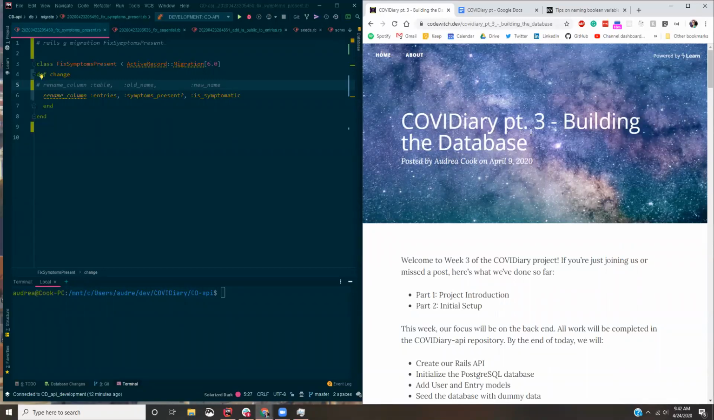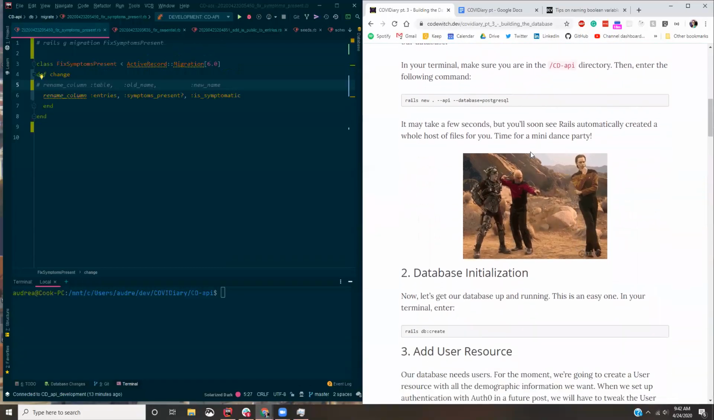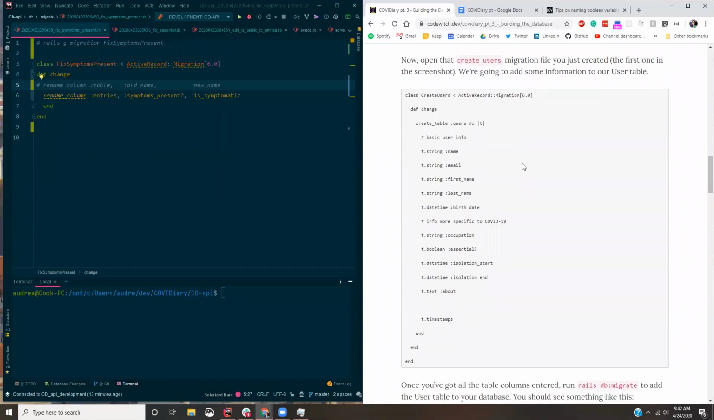So basically, the issue that I came across was that we named our Booleans in a way that's not aligned with best practices. So, for example, in our users table, we did essential with a question mark. And as it turns out, the proper format is "is" and then whatever our noun is. So this would be like is_essential. And so basically, I just want to show you how quickly I went in and fixed those.